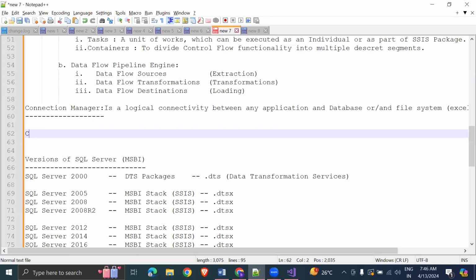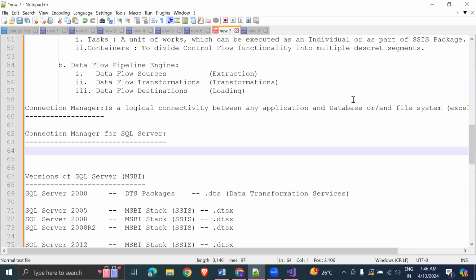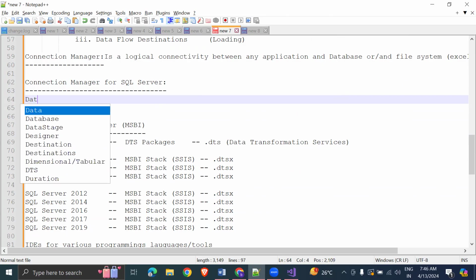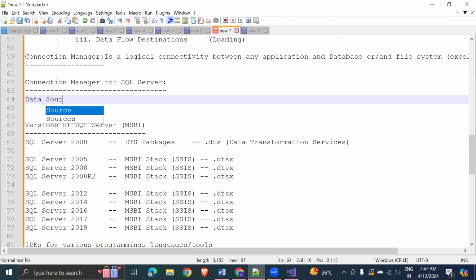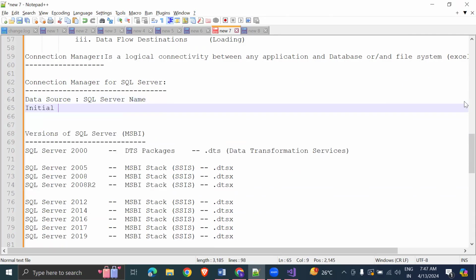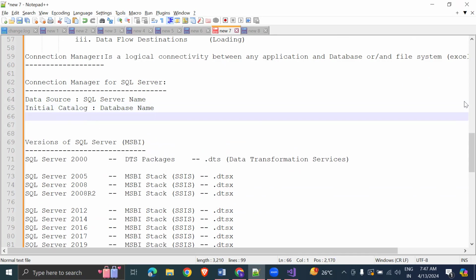Sir, what is the connection manager? Can you please explain with an example? Connection manager for SQL Server. What are the things that we need to provide to get connected to the server? Data source is nothing but the SQL Server name. Initial catalog is nothing but a database name. And provider.